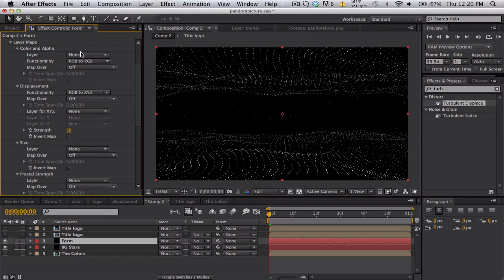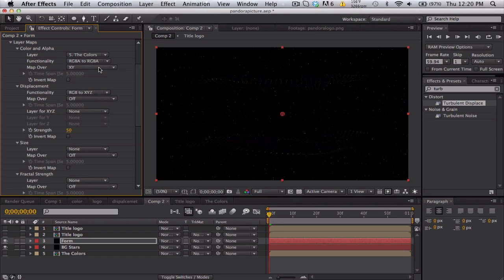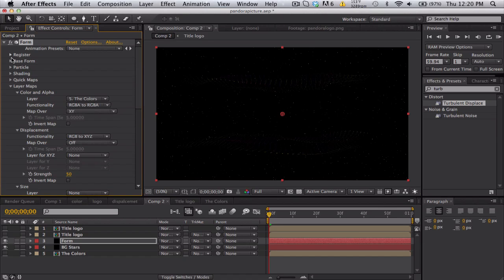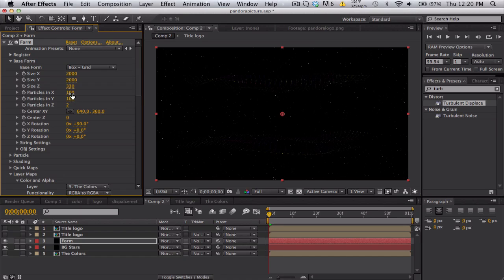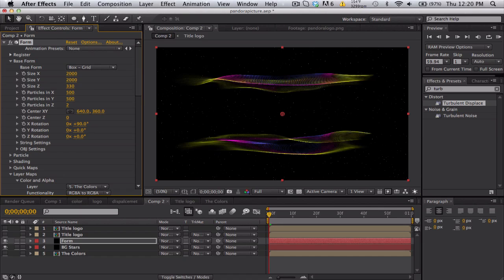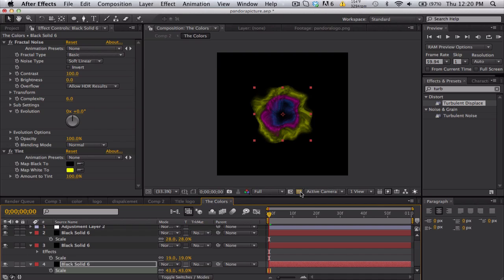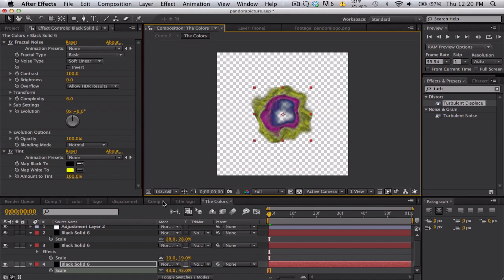So we're gonna go to layer and choose the colors, and we're gonna bring its RGBA map over X and Y. I think what happened? I think I know what happened. Hold on. Let's go to our base and increase our particles. 500, 500. Okay, so now we're getting stuff. What we need to do is, since there's like an alpha channel behind here, it cuts off our particles.